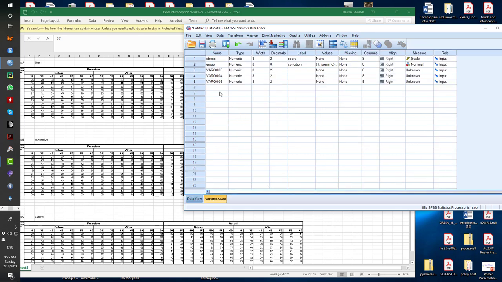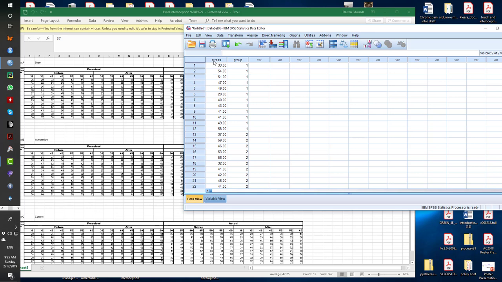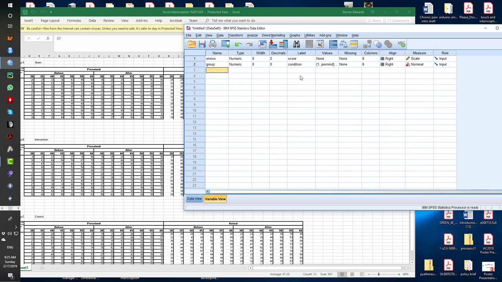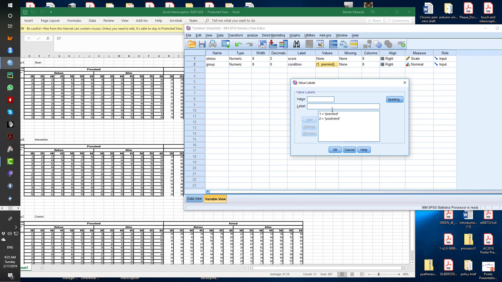If we go into variable view, just delete these, clear, clear, clear. You've got stress there and group there. That's stress and group. You've got a label that I entered there, score. I reduced the decimals down to 0 and placed the label there, condition, just to notify a user of the data that this is a condition group. And then pre-post, I'll just remove these and redo them.